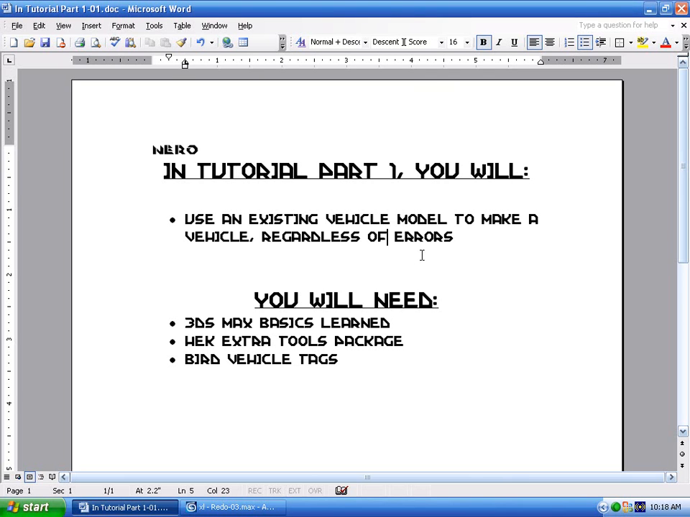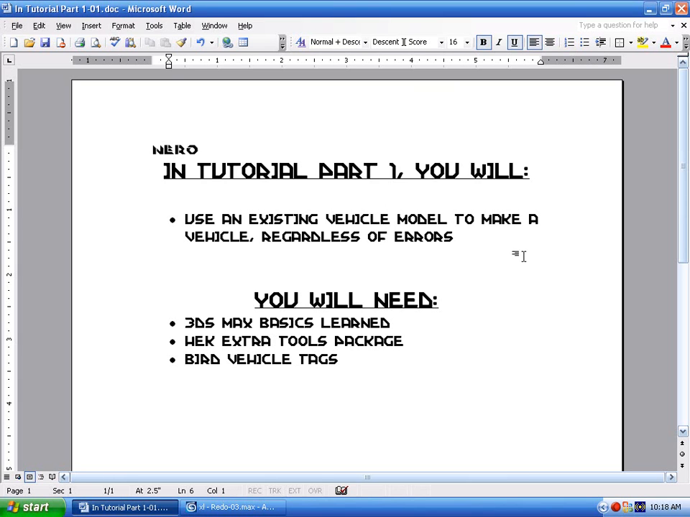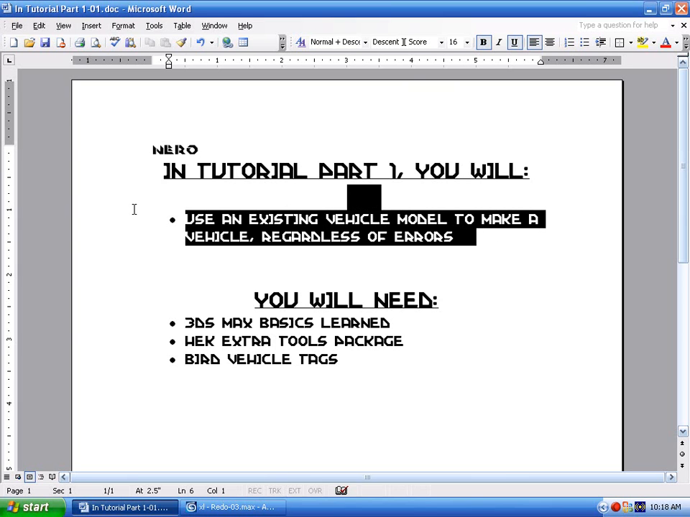I'm about to create the first vehicle tutorial for halomaps.org, and I hope it will be of help if it appears on there. In tutorial part 1, you will use an existing model to make a vehicle regardless of errors it may have when you go to export it for collision geometry. I'll show you a technique used to make things a lot easier.